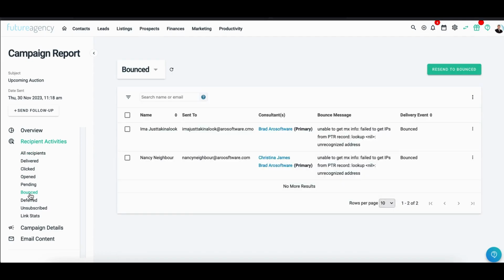Now there's lots of reasons why an email can bounce. The most common one though is that there's been a misspelling in the email address, and this is really easy to fix. You can see here, this one here, rather than have .com, we've got .cmo. And down here, Arosoftware has got 2 O's in it. There's lots of different easy data entry errors that can be made. It's easy to edit your contact, update their email address, and the next time you send an email campaign, they'll be able to at least have a chance of receiving that.